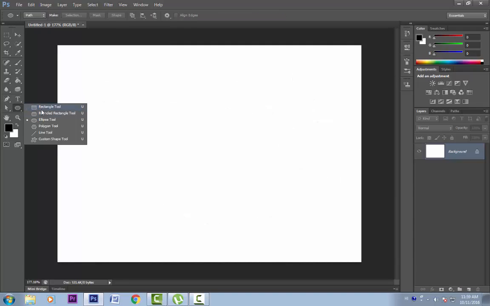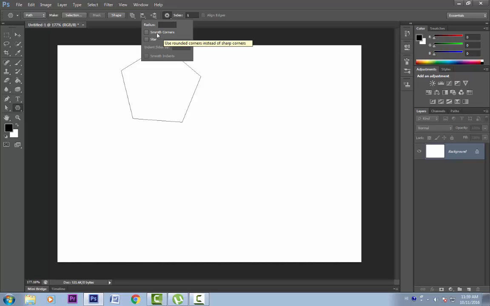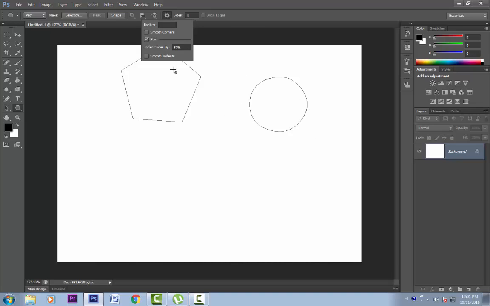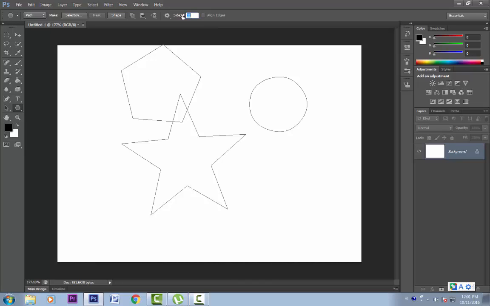The next tool in the series is this polygon tool. Now by default this sides option is set to 5. If we draw a polygon now, we have drawn a 5-sided polygon. Now this has these options: smooth corners. If we check this on and now draw, it is almost a circle. Let's see what the star does. It creates a nice star here. Let's try and increase the sides.